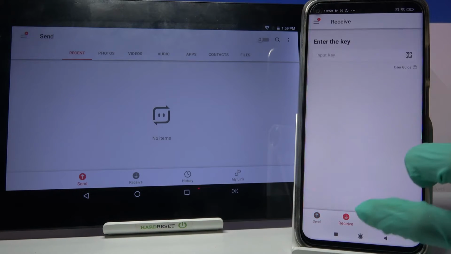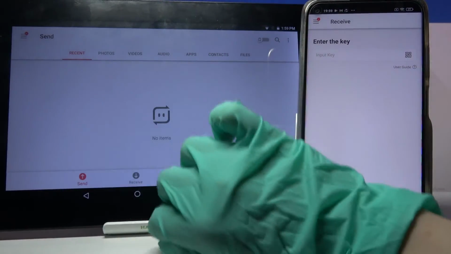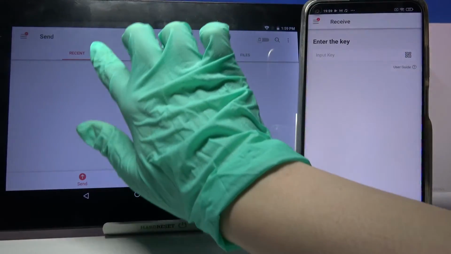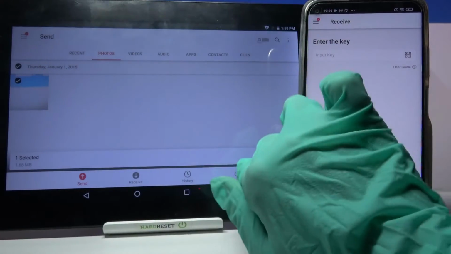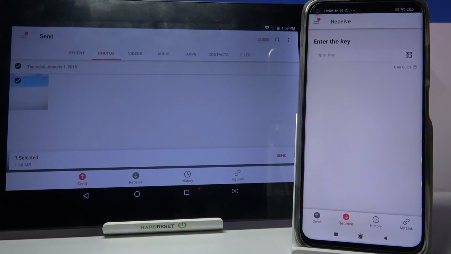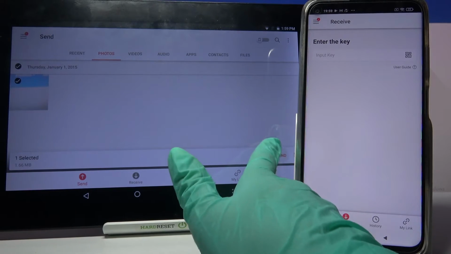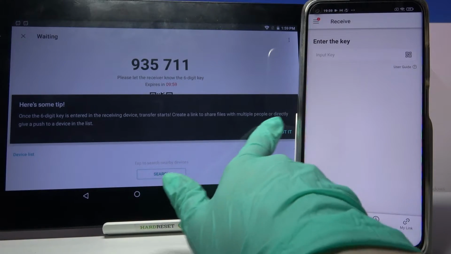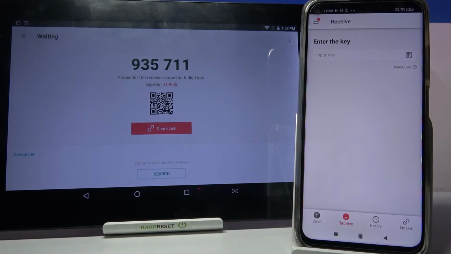Now you need to select receive on an Android and send over here on MEDIATEK. Then click on all of those kind of dots and choose send in order to send all of your data. Then click got it. And from here we have two ways to connect.